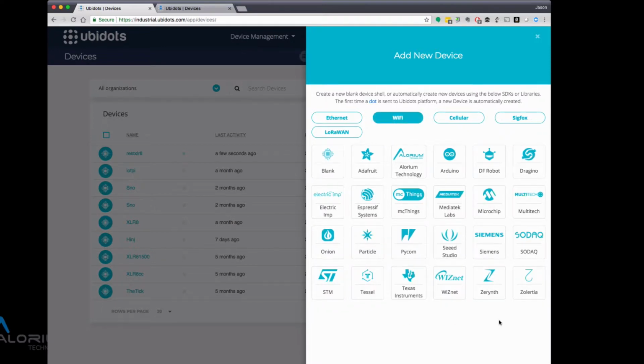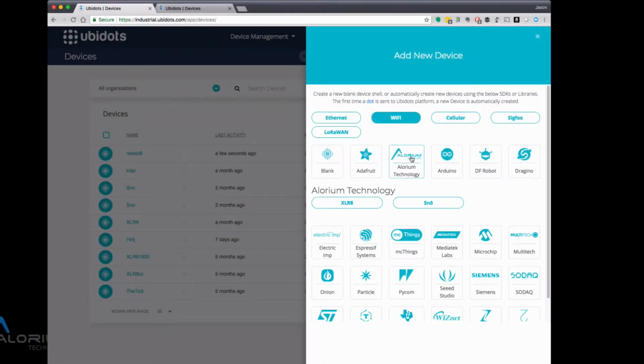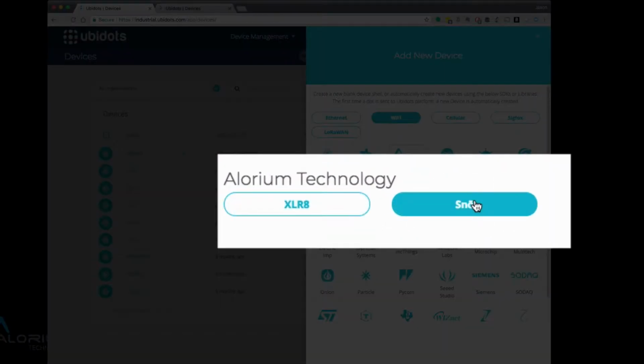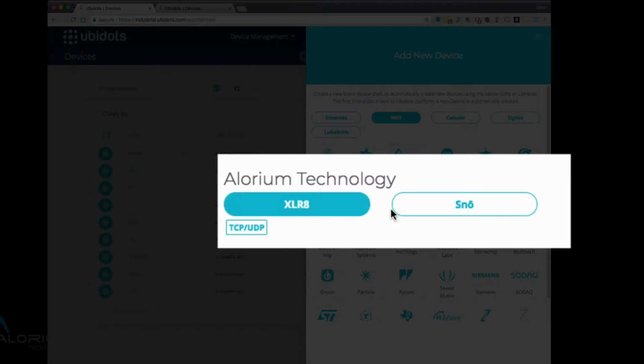So you'll see all of the vendors that have parts that'll work with Wi-Fi, and there we are. So Alorium Technology, we'll click on that. And then that gives you the option between XLR8 or a Snow board. So we can click on XLR8. And currently, for both XLR8 and Snow, we have libraries associated with those that support TCP UDP for connectivity to the Ubidots platform.